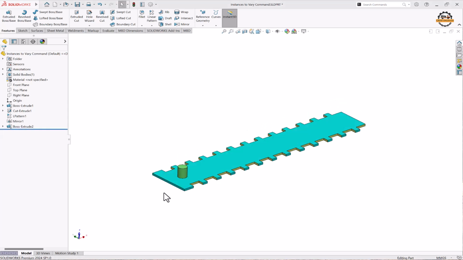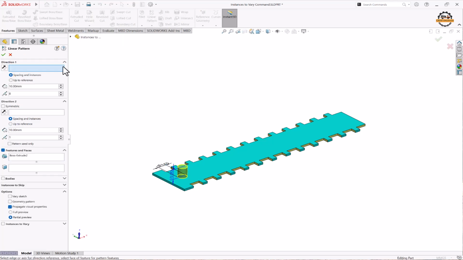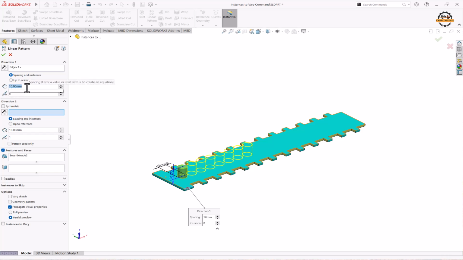So here we have this part body with one extrude boss feature. We're going to select this extrude boss feature and go into the linear pattern command. First of all, we have to specify the direction in which we have to do the pattern. So I select this edge to specify my direction, and we'll specify the number of counts and the distance between them. Initially, I define 15 as the distance between each item and the total count is 8.